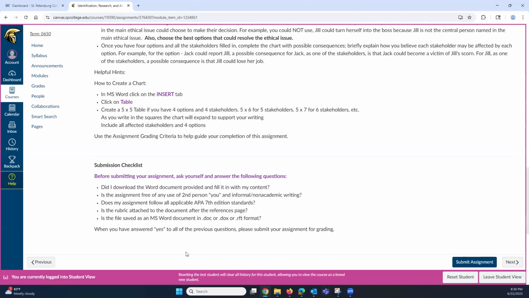But read over these instructions. Make sure you look through the submission checklist. Make sure you're hitting all these things. You also need to understand that when you submit it to the Dropbox, it will go through CopyLeaks for AI and plagiarism detection. And that report will be made available to you after I've released the grade on the assignment. Okay.